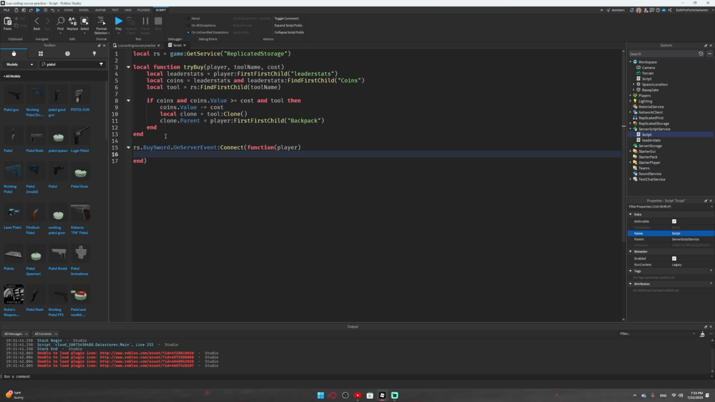Okay, and now we say try buy player sword 50. Okay, and now we're going to say the exact same thing, except we're going to say buy pistol.